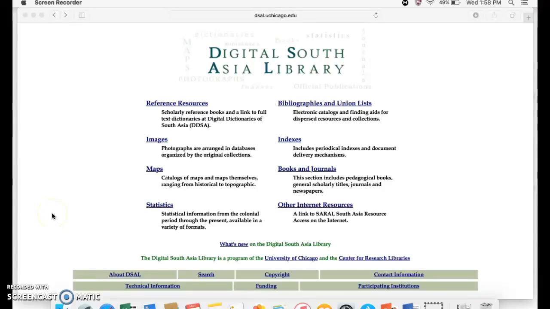Hi everyone, today I'm going to show you around the website Digital South Asia Library, and here's the link at the top. The Digital South Asia Library is a program of the University of Chicago and the Center for Research Libraries for improved digital access to South Asia resources.